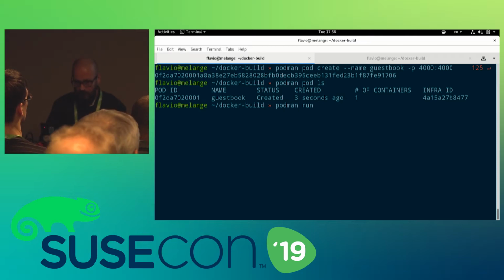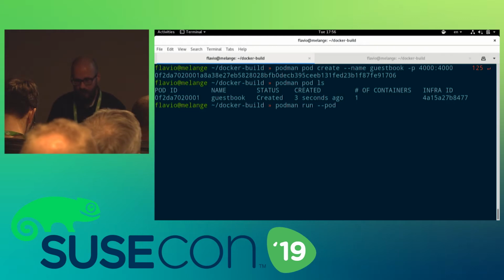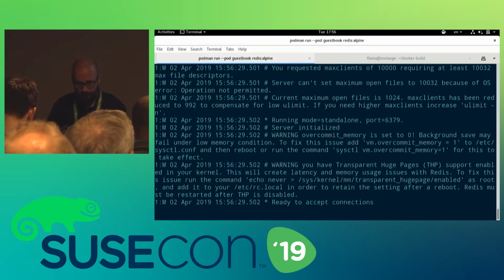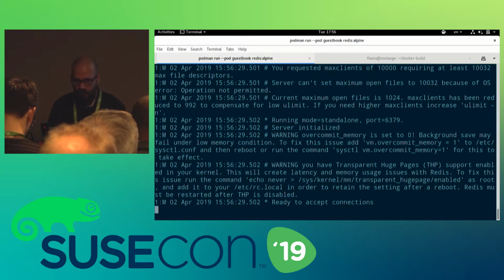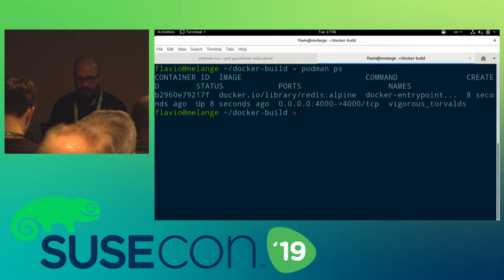So we do a Podman run. By default, containers do not run in pods, so you have to specify them with --pod and the name of the pod that you want to use. We're going to run Redis, the Alpine version of it, and this is it. So now we have Redis running, okay.